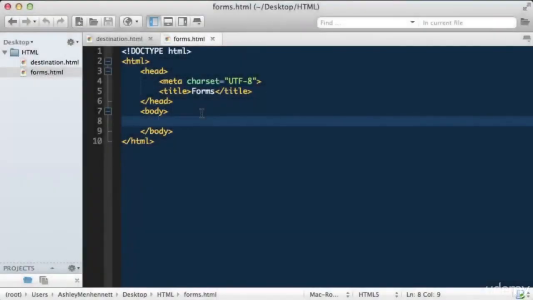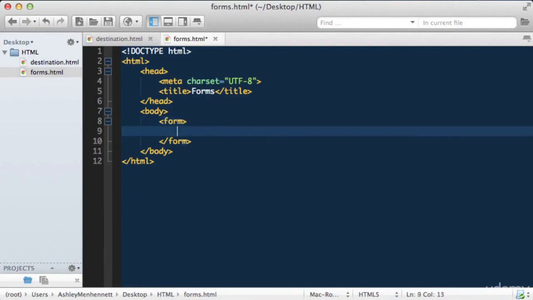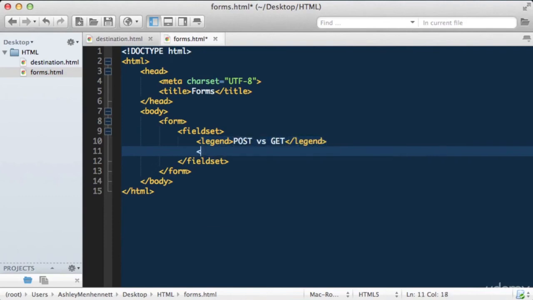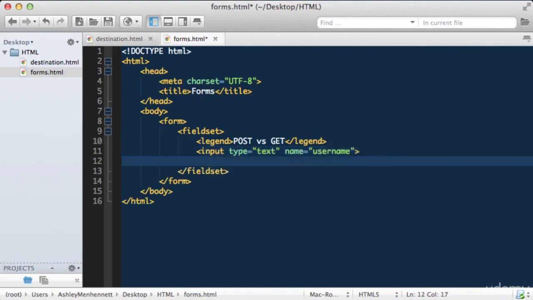In this video, we're going to take a look at the fundamental differences between using the get and post methods. So let's start out by creating our form using our field set, our legend, post versus get, and we'll add in one singular input of type text and give it a name of username, and our input of type submit, and we'll leave the default text on that button.